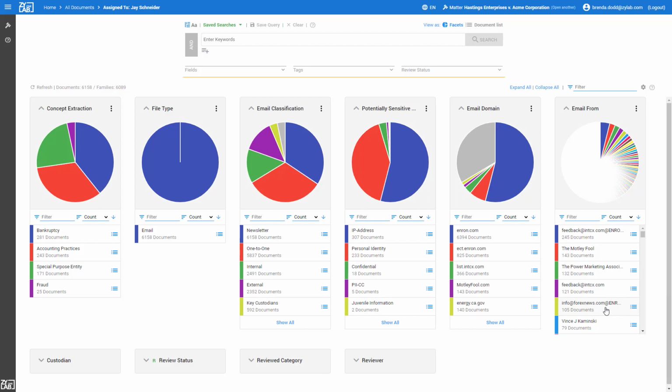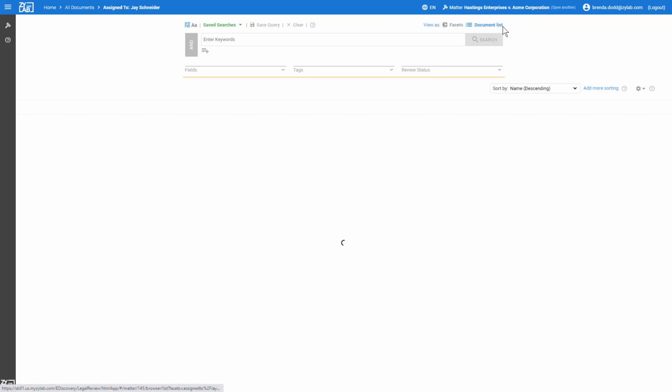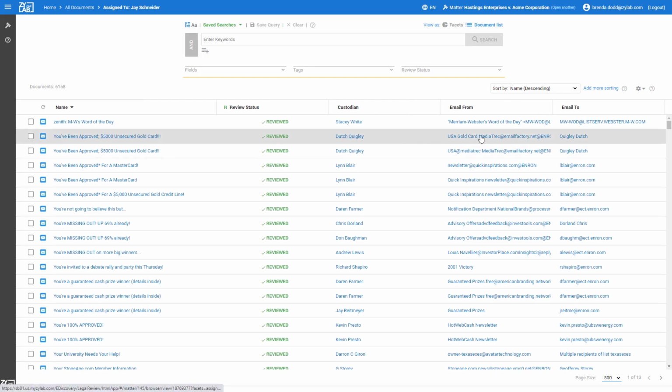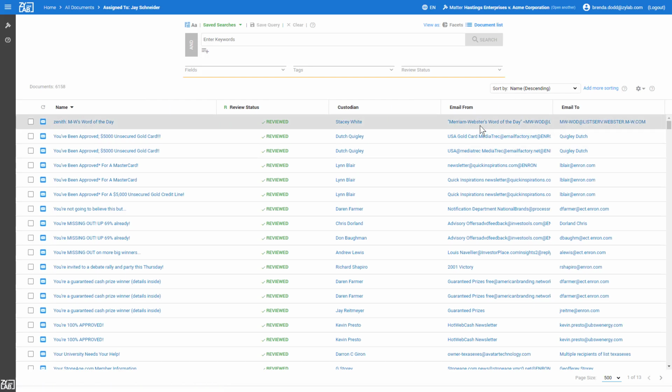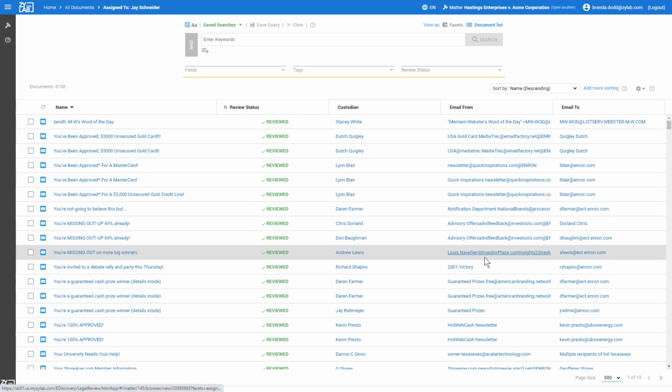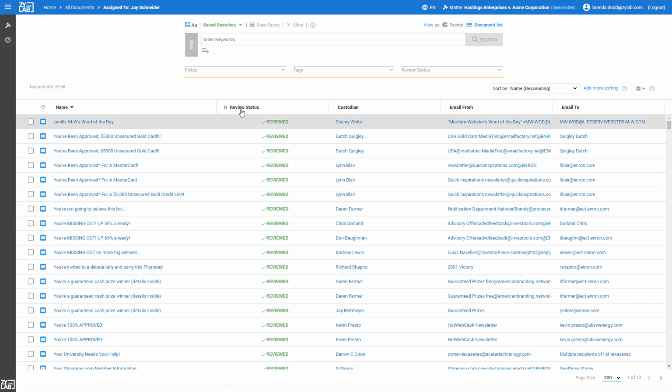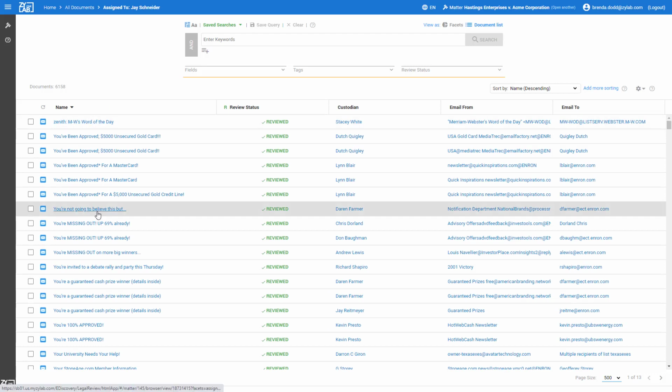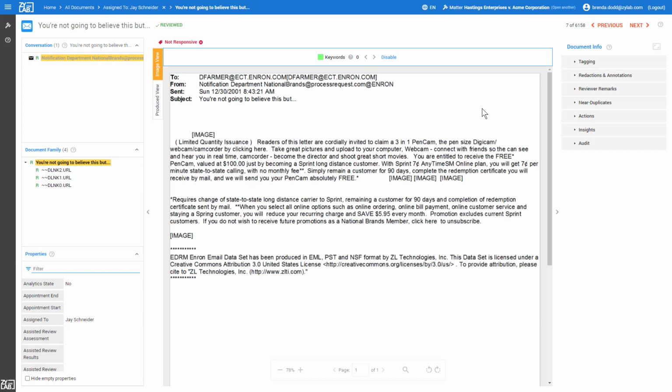But let's go ahead and select to view these in the document list view. Again, in my document list view, I can quickly see the names of the various emails. I can also see the email from and the email to. Scrolling through these, they really do look like newsletters, but let's go ahead and do some sampling to see. I can open up a document and take a look at it. It definitely looks like some type of newsletter.